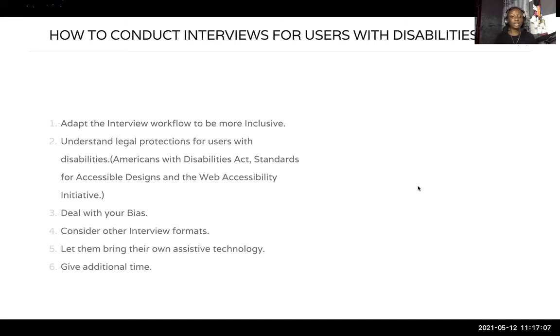Next, you understand legal protections for users with disabilities. If you're not familiar with designing for users with disabilities, well, you need to check out the Americans with Disabilities Act, Standards for Accessible Designs, and the Web Accessibility Initiative. These are all programs designed to guide designers to design accessibly or inclusively for users of different ranges.